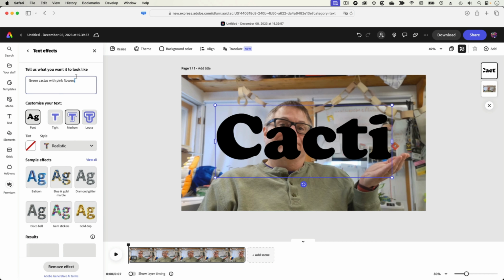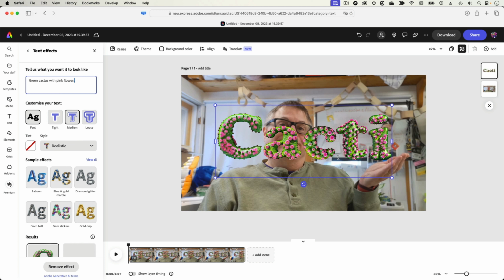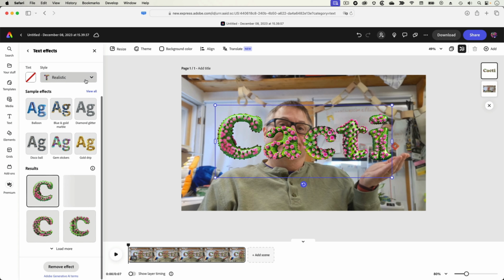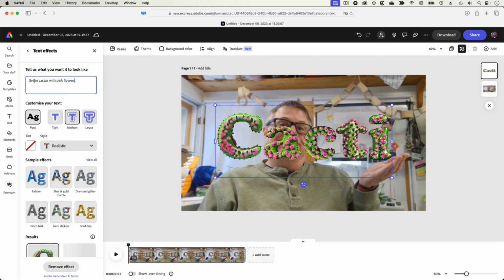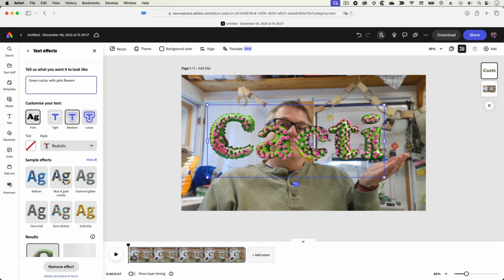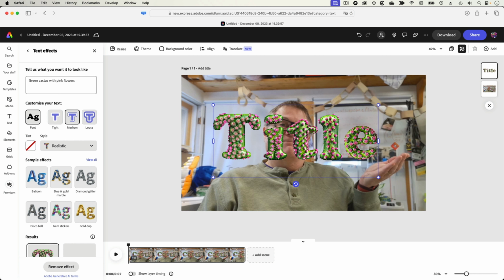So I'll pick one of these and it's going to fill up with cacti just because it's a green cactus with pink flowers. And you can change the look of that simply by typing in your description of what you want, and then Adobe Firefly is going to make those letters for you. So what I'm going to do is just select these and type in title. All right, so now we have a title.